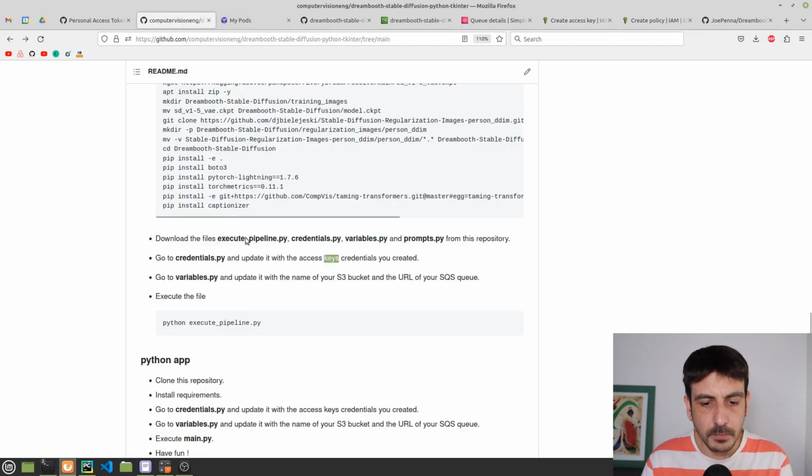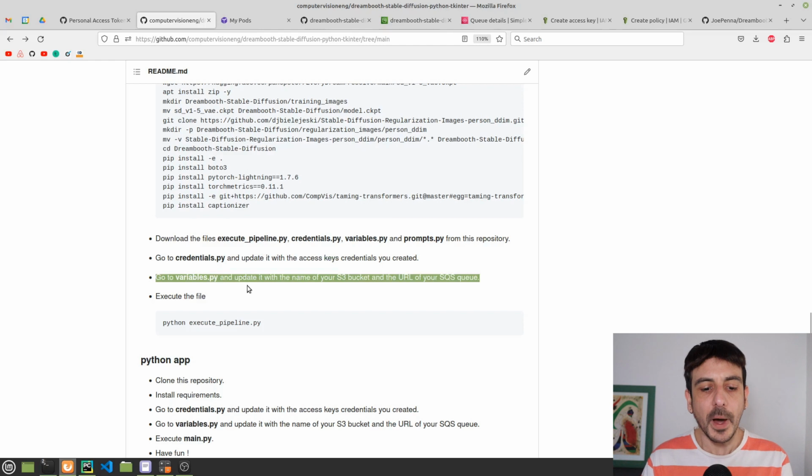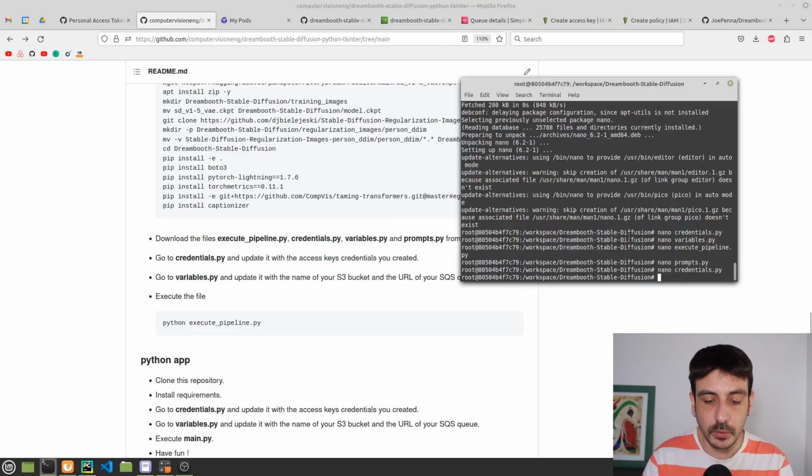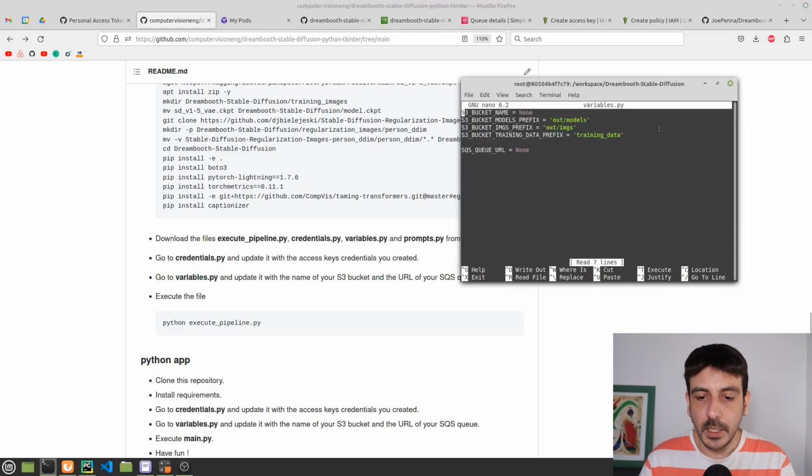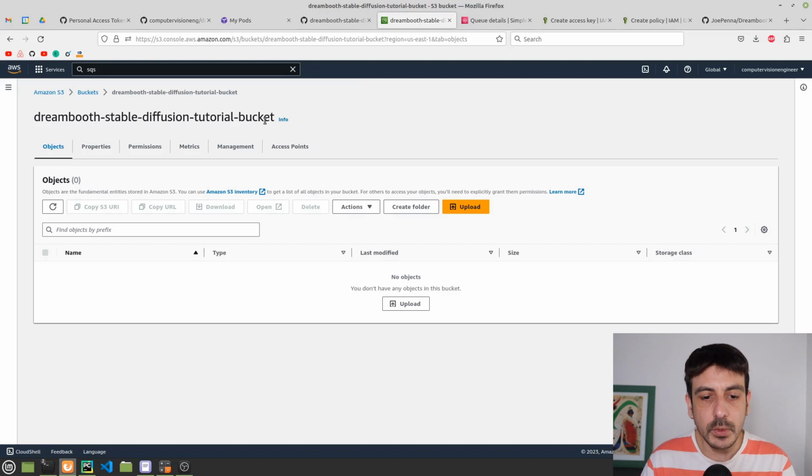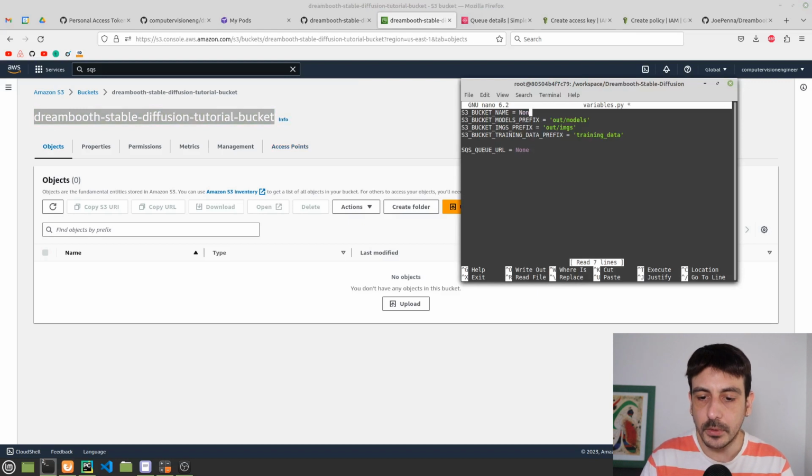Now let's get back to the readme file, and then we will need to go to variables.py and update this file with the names of the S3 bucket and the SQS we have created, right? So I'm going to open variables.py, and you can see we have these 2 placeholders. We have these 2 variables which are initialized as none, and what we will need to do now is go into the S3 bucket we have created. I'm going to copy and paste the name over here.